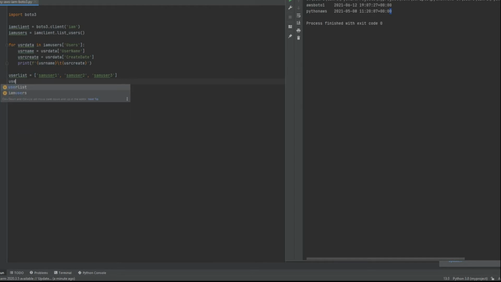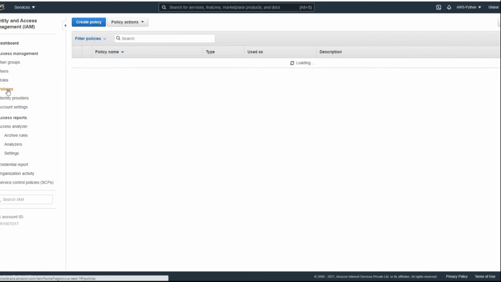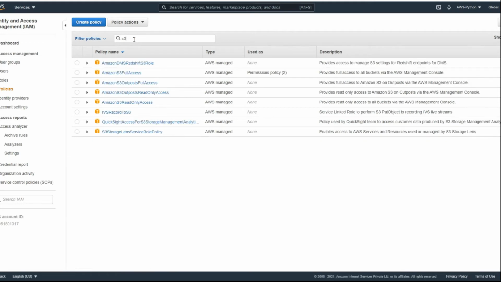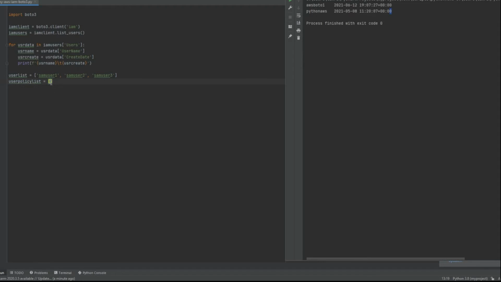So I will create one more list called user_policy_list, and let's see what user policies we have and what we can use. I'm going through all these user policies to get the ARN name. Let me try to use one policy for S3. So I will create one S3 policy. Let me add it over here.